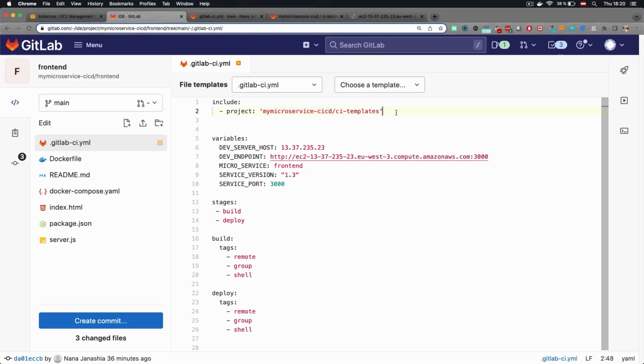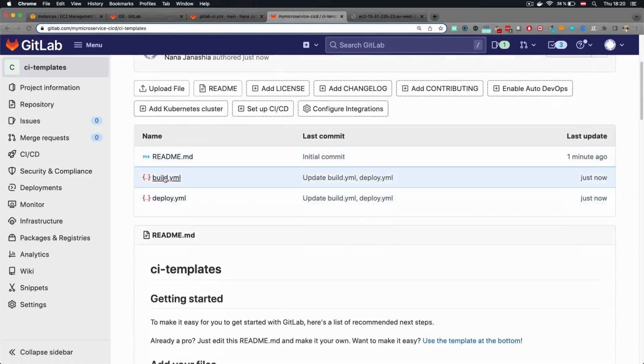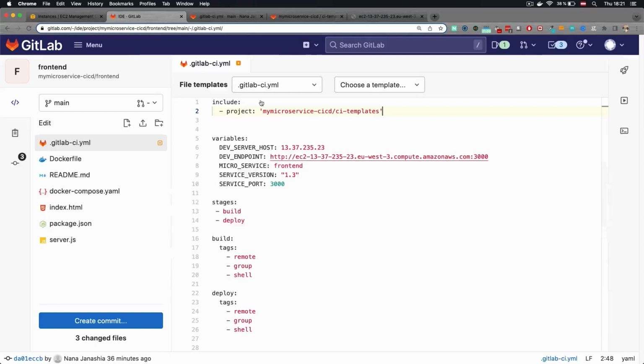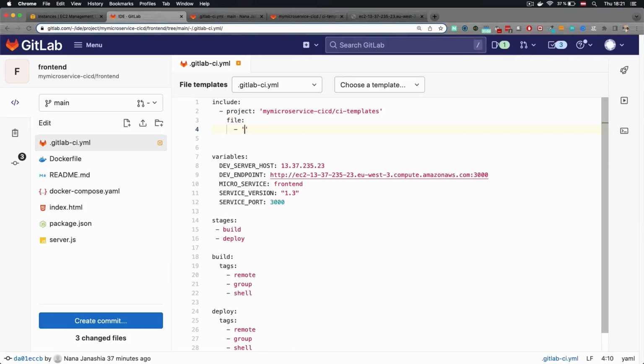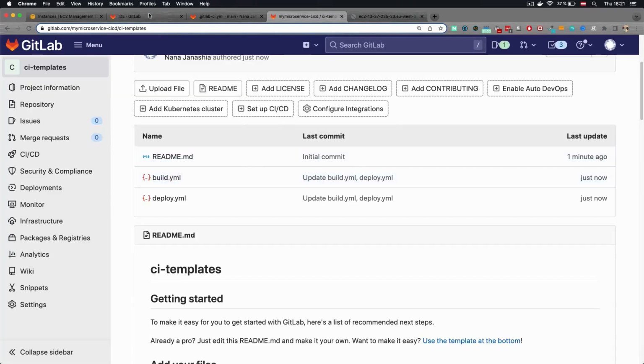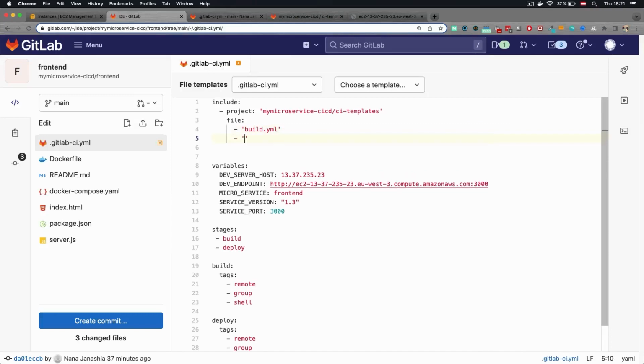So that's the reference to a project, but we also want to tell GitLab which files from that templates project we want to include, because you may have 100 template files here that all the developer teams in your organization use, so you have to obviously specify which files specifically you want to include in your pipeline. For that, we have another attribute called file, and this actually can be a list. So we're gonna list these two files here, build.yaml and deploy.yaml.